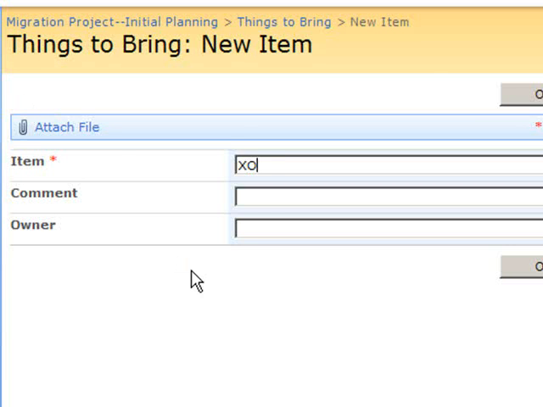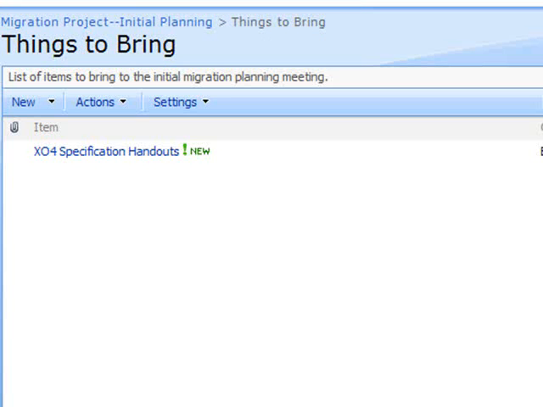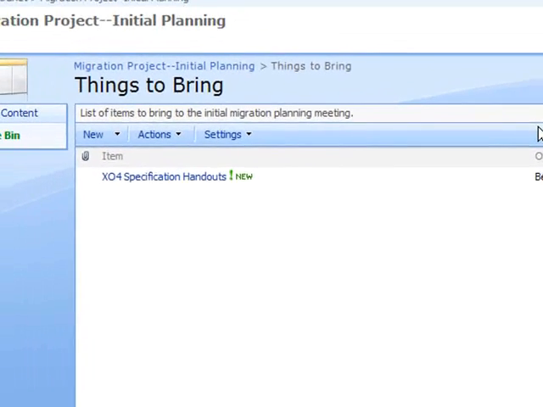And let's go ahead and have everyone bring their specification handouts. And you see we can also put in a comment and or an owner, both of which are optional. We'll leave the comment field blank and let's go ahead and put in an owner and click the OK button. And as you see, that item has now been added to our list of things to bring. At this time, you can go ahead and add any other items by following the same procedure.